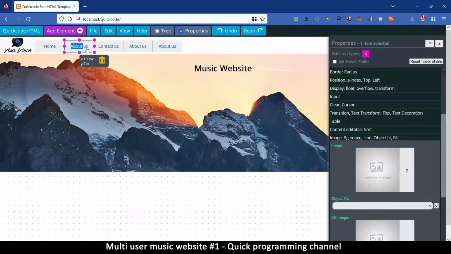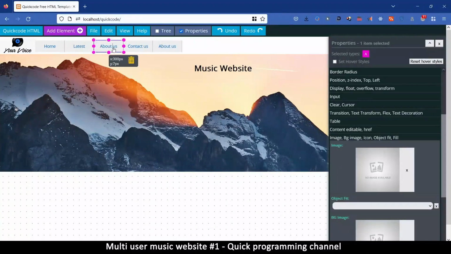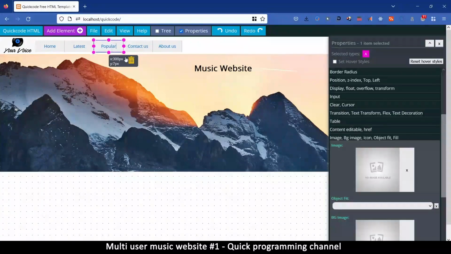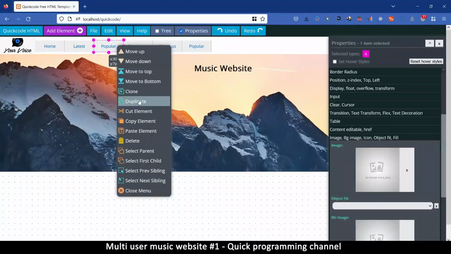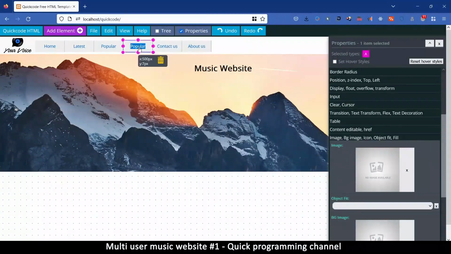So here I want to change this. This one will be latest, and this one can be, since we already have about us, contact us, let me move this up. I'll right click on it, say move up to bring it here. Since I already have about us here. So there's latest, there's popular, maybe we can do popular as well, and then maybe right click and duplicate. Let me move this a few steps up. I want to say maybe top 20 or something like that.